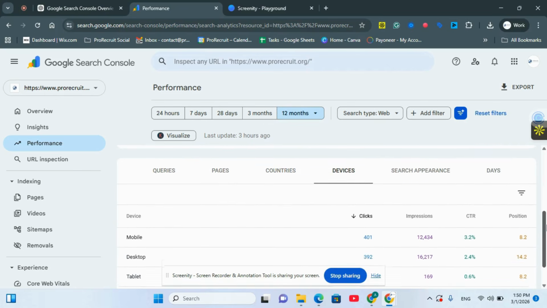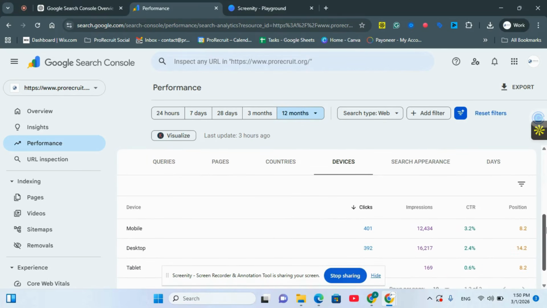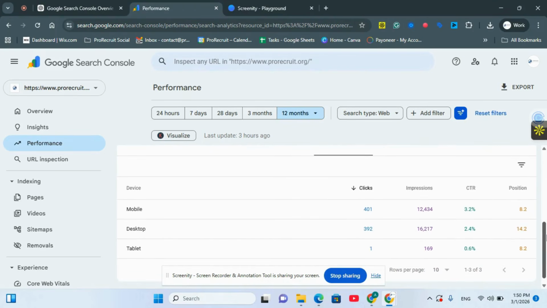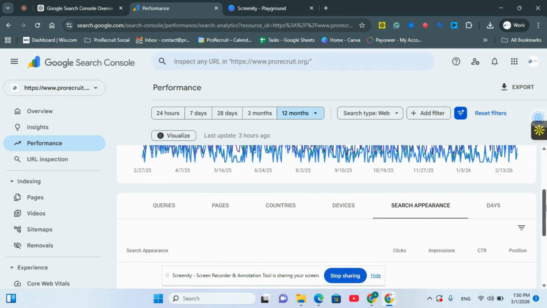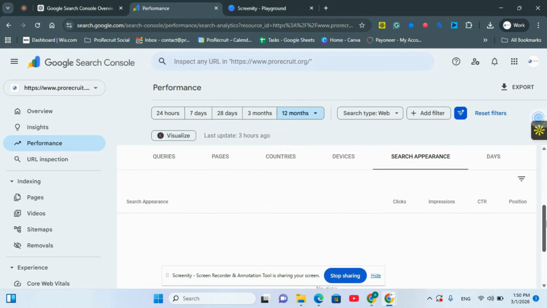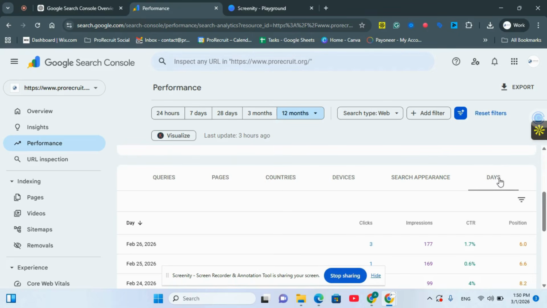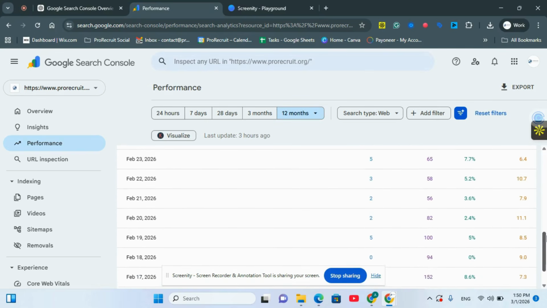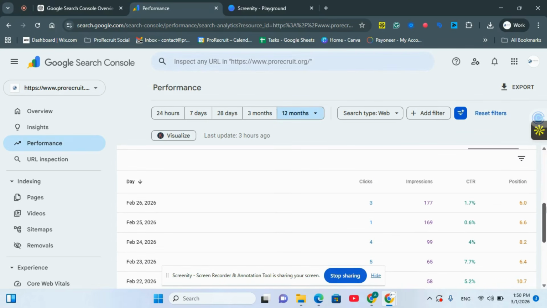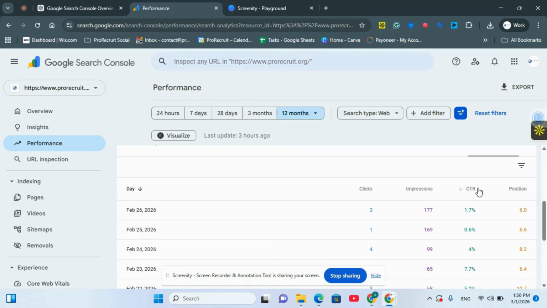Now let's see the devices. Which devices are there? It is the mobile tab, the tablet itself and the desktop. If we click onto search appearances, there is no data for that, and in days it is giving us the daily four columns, which is clicks, impression, CTR, and position.